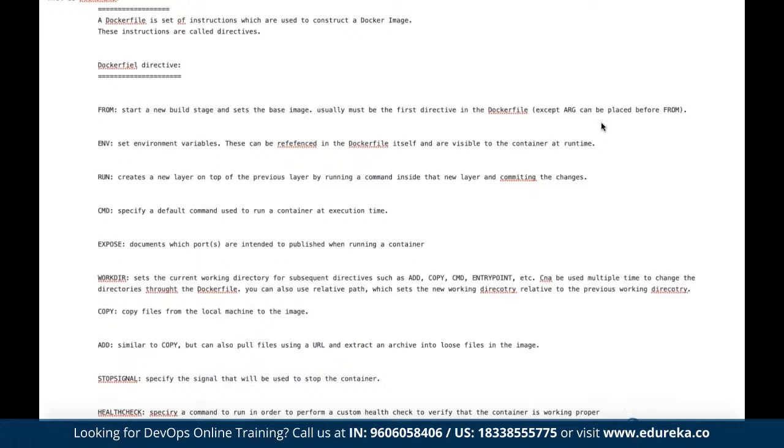Next one is the working directory. Let's say inside the image, I want to run a command. So I need to define from where I should run it. Using WORKDIR, we define which particular relative path or directory location we want to execute that particular command in.